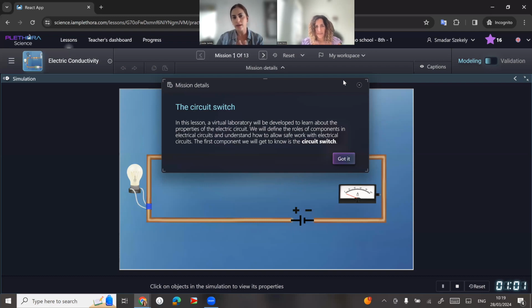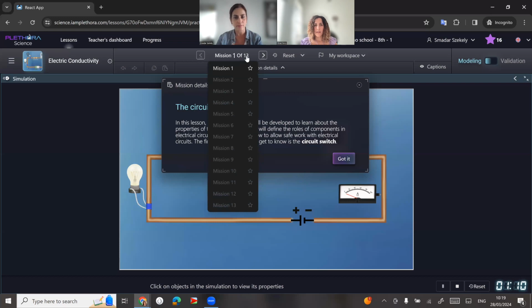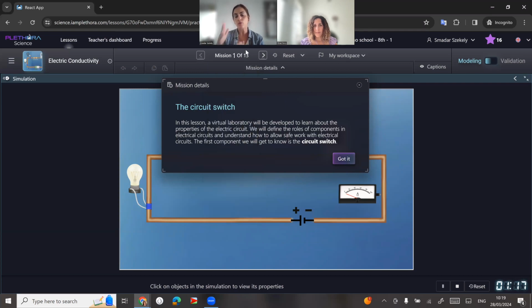Okay? Yeah. So a lesson with the Cosmos is built of missions. Here you can see we have 13 missions in this lesson. We'll do only one or two in this short demonstration. But the students, as they move from one mission to another, learn more and more things of the same topic until the end of the lesson where they get the full picture of how things work. So let's start with the electric circuit, and we start by learning about the switch.